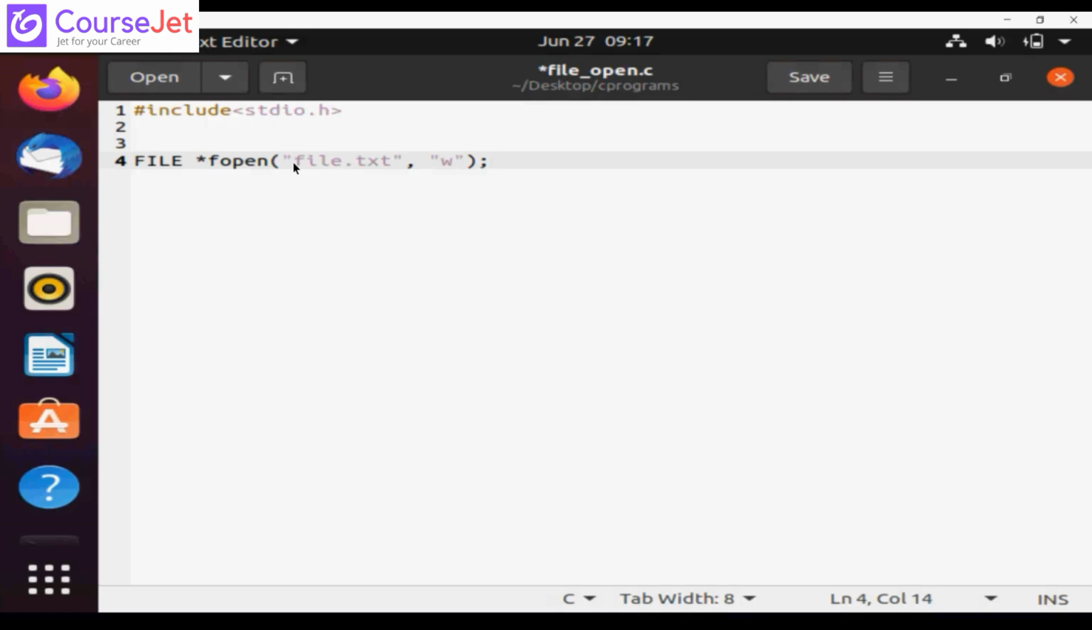Here basically we are not giving only file.txt. We will give exactly where you want to have this file. Now I want to have this file in the desktop C programs folder, so we need to give the whole exact location of this file where we want to create it. What we will do is open this file as of now, and later we will change the location to exactly where you want to have it.